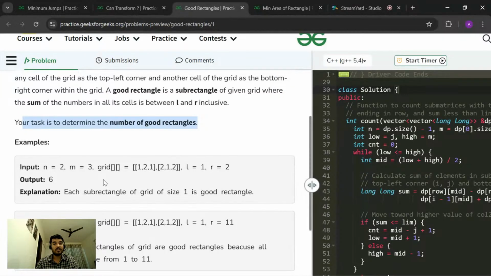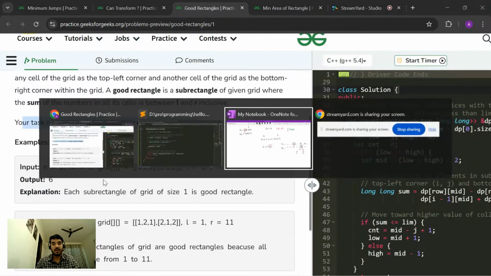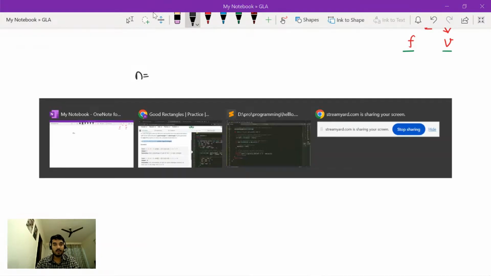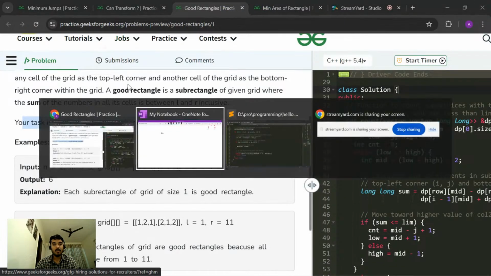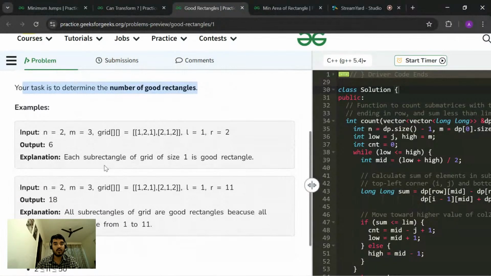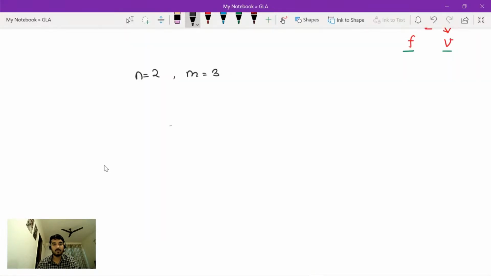Let me just explain the first test case. For the first test case, the value of n is 2 and the value of m is 3. Then we have the first row 1 1 1, then 2 1 2. Then the second row 1 2 1, then 2 1 2. And here the value of L is 1 and the value of R is 2.